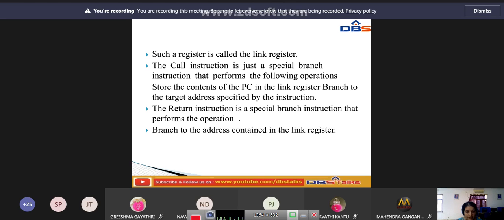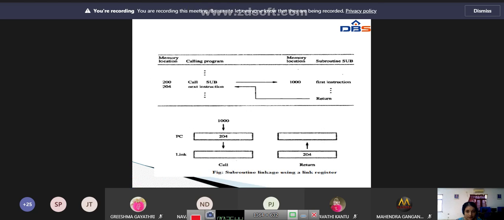So here I have a small image. This is the diagram. In this we have the memory locations. I am calling the program, and I am performing some operations; the program can be divided into subtasks. Each subtask we call a subroutine. Here we have the memory location, and this is the first instruction and the return. So this is the diagram of the subroutine linkage using the link register.